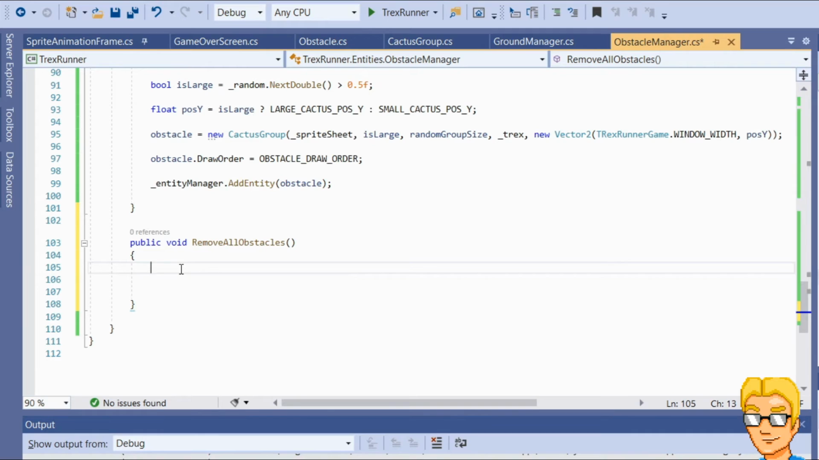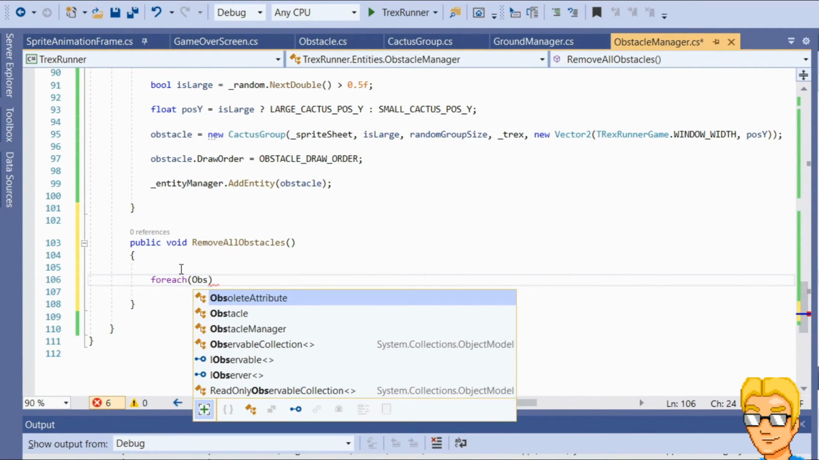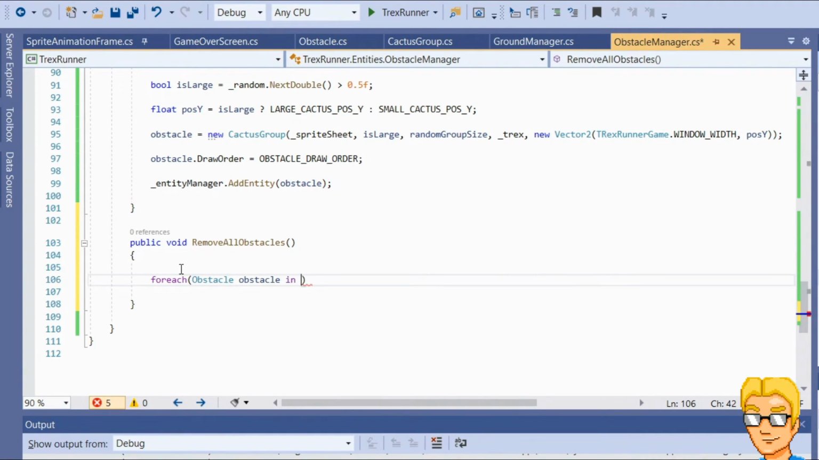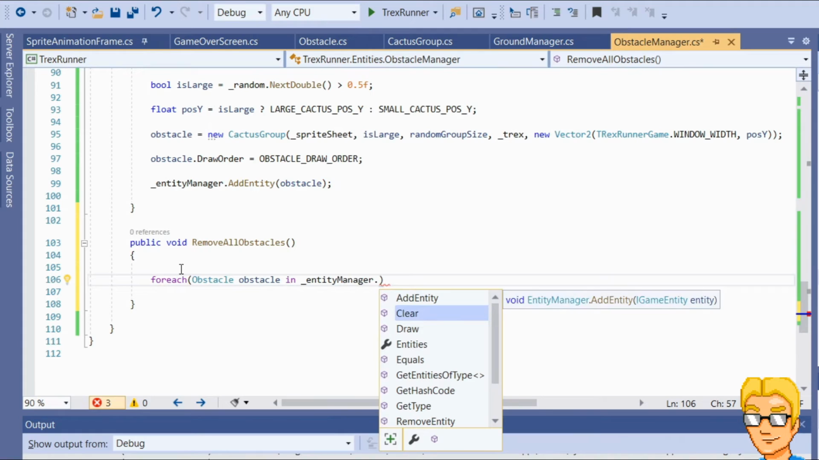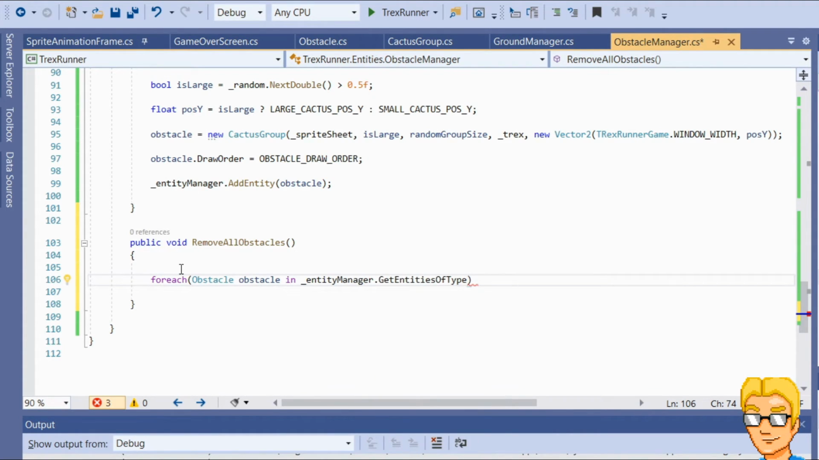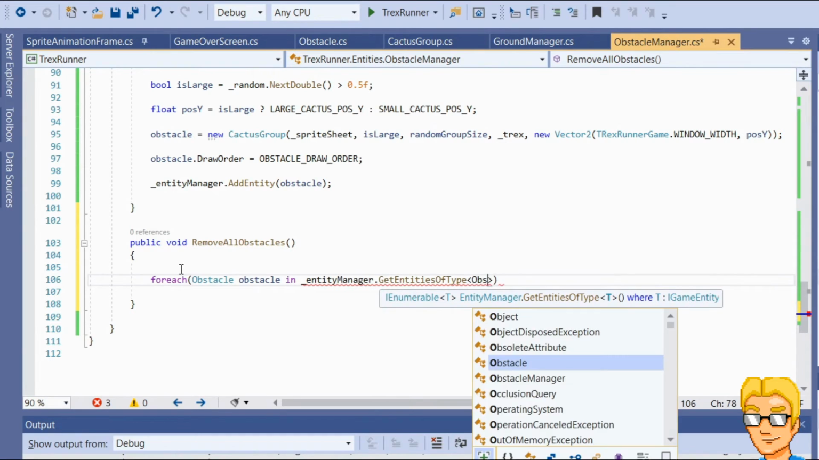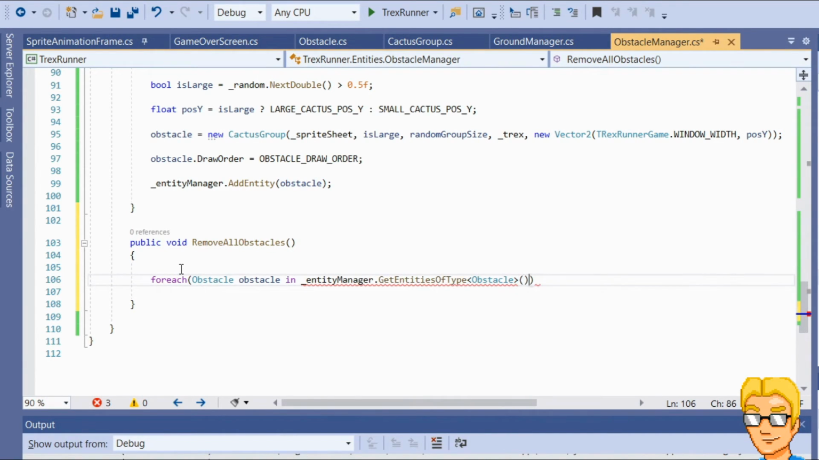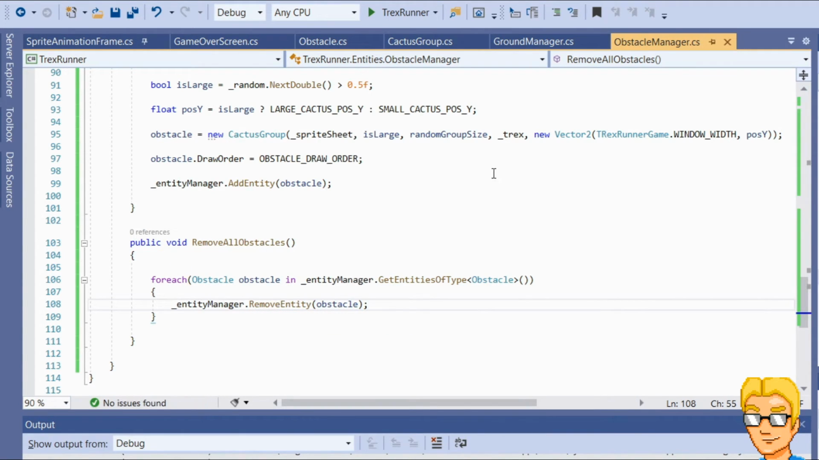And this will simply loop over all obstacles, and we can get all of the obstacles with the get entities of type method of the entity manager, passing the obstacle type like this, and then we can say entity manager remove entity obstacle like this. And I guess it should already do the trick.